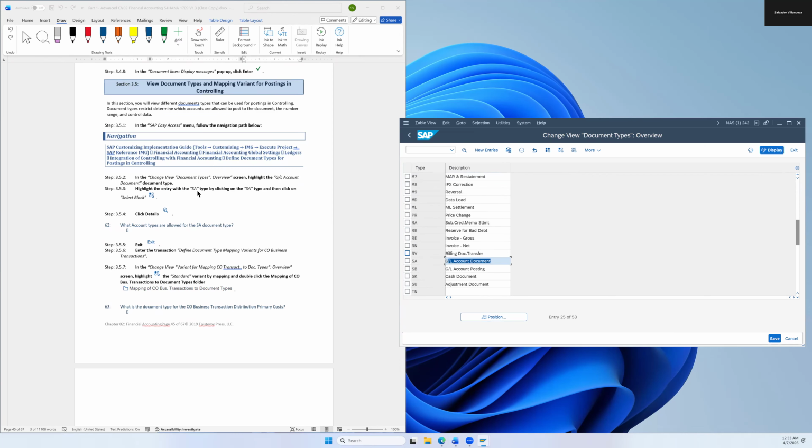Highlight the entry with the SA by clicking on the SA and then click on the select block. All right, so let's try that. Clicking on the SA, and this is a select block right here. Sometimes I don't like using this select block because it selects more than one thing. You can easily just hit this little gray box to select it yourself, but it looks like this time I just selected that one. I'm just going to double check to make sure it didn't select anything else. All right.